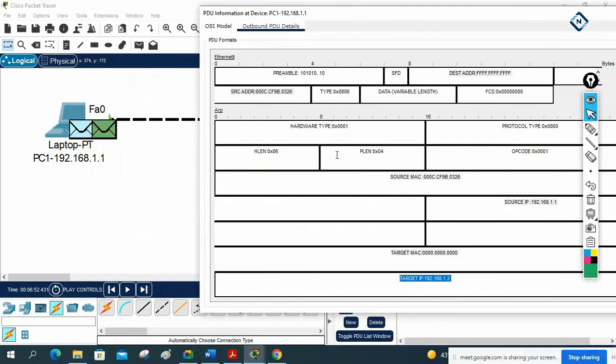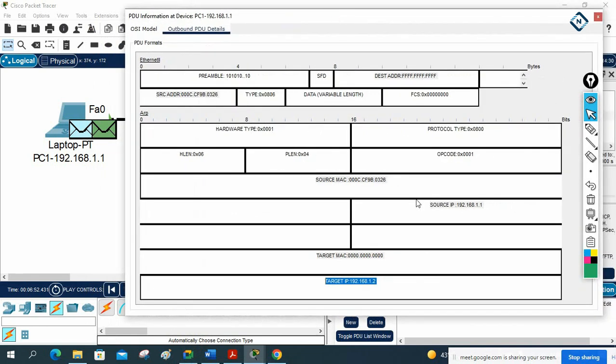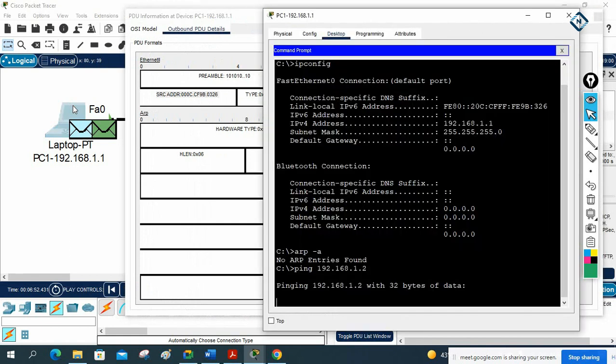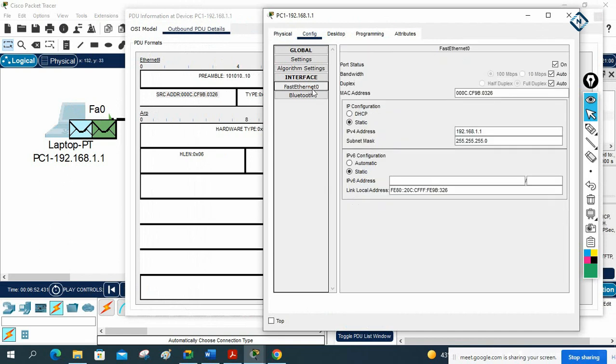So he is saying, source IP I have. Let me show you. Source IP we have, source MAC address we have, target MAC address we don't have, and target IP we have. If you want, you can go here, and we will see in the interface, this is a MAC address.